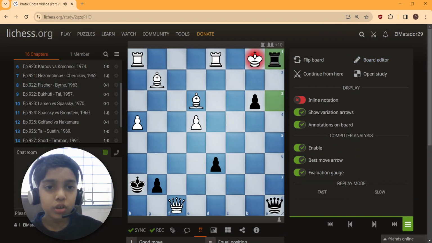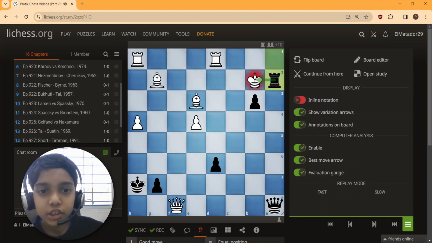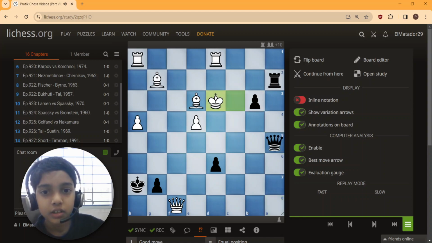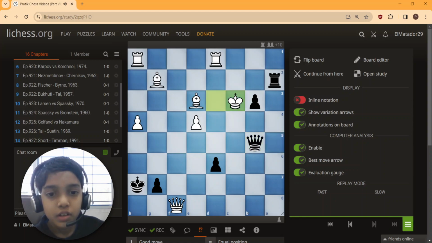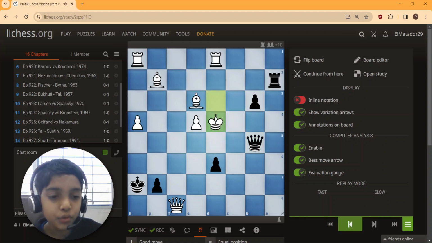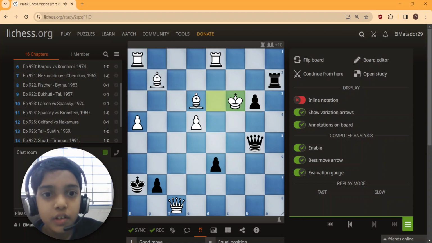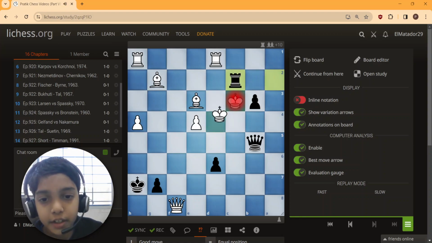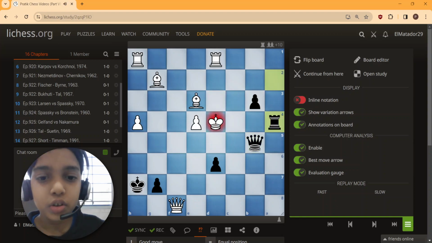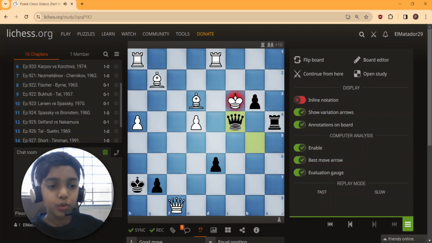Mate him. So rook a1 check, king b2, and now rook a2 check, king to c3, queen a5 check, king to d3. Now queen b5 check, king to c3, and then actually here king d4 was played. If king c3, there's this move rook c2 check, king d4, queen c5 mate. That's why king d4, rook a4 check, king c3, queen c4.